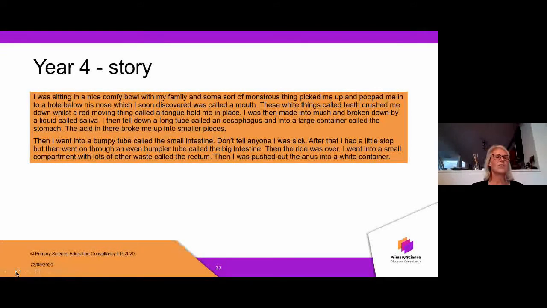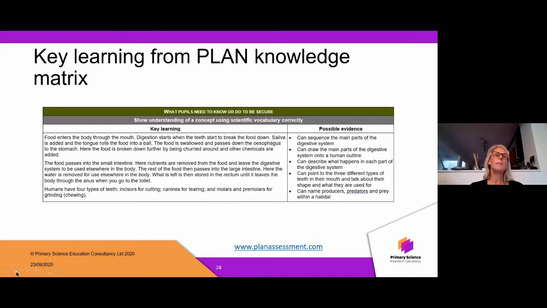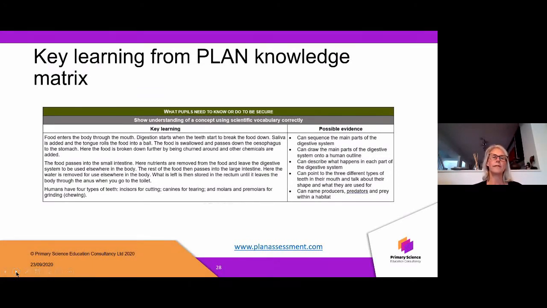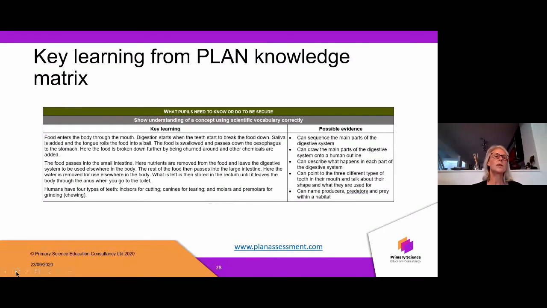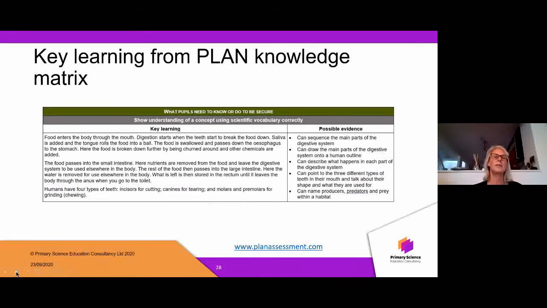Okay, hopefully you've had a chance to read that. What I've put here is from the Plan Knowledge Matrix, and I've put the website there just in case you're not familiar with the resource and want to have a little look at it. So in the matrix, you can see what that key learning is for that part of the digestive system topic. I'll just let you read, just focus on the key learning in particular.